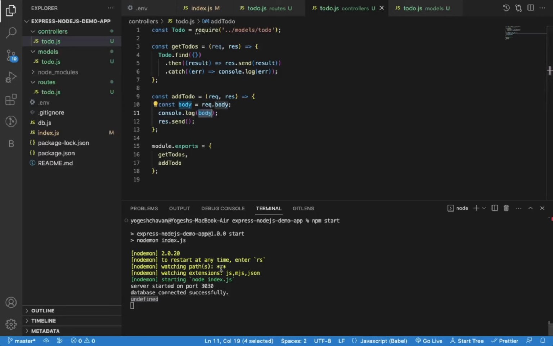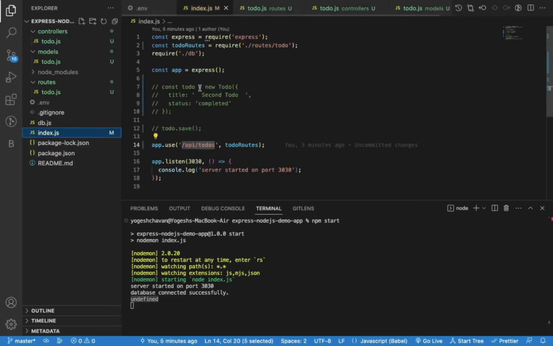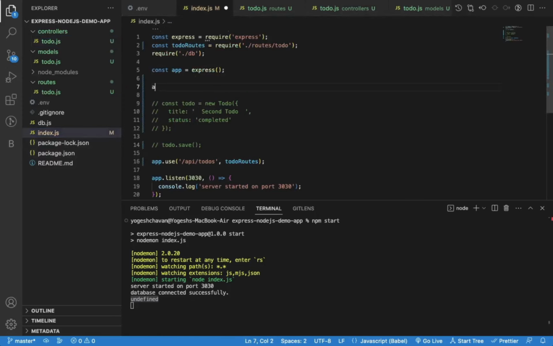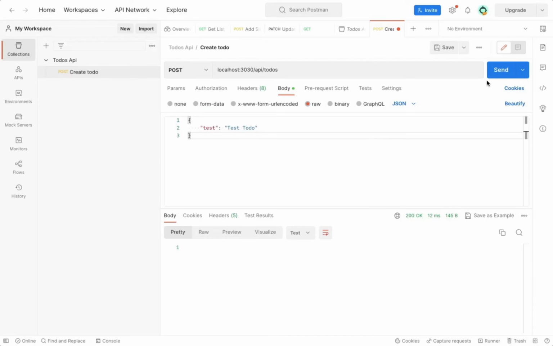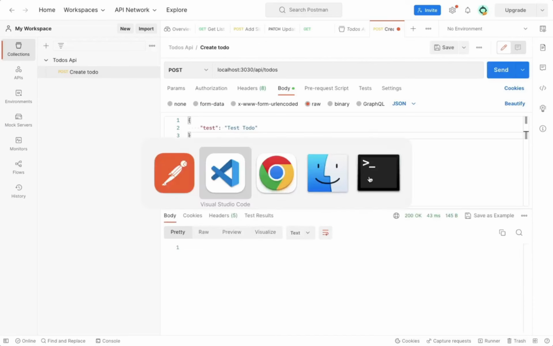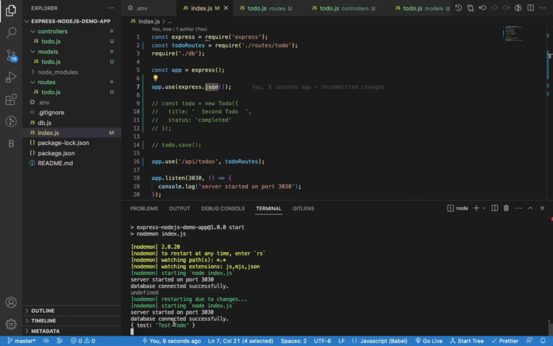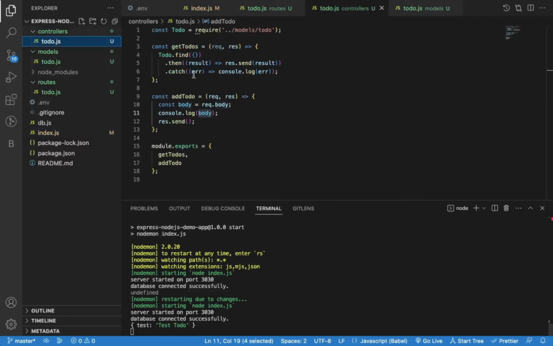This is because we're passing the data in JSON format, so we need to add some code to parse that JSON data. So in index.js file, we can add a middleware using app.use method, and we will pass express.json method as a parameter. So all the routes defined after this line of code will be receiving the data in JSON format. And now if I send the request again, we should see that passed data in the console. As you can see, it's correctly getting displayed.